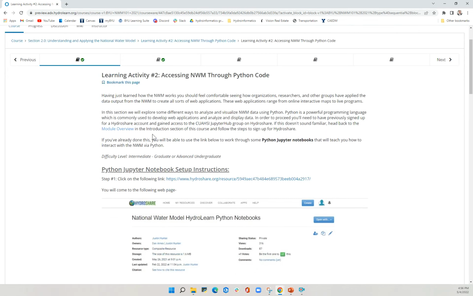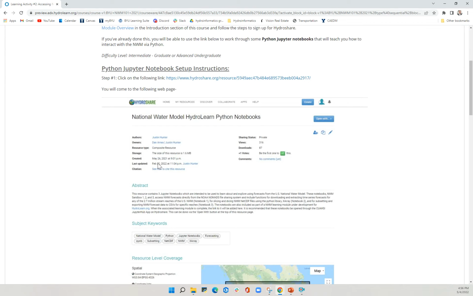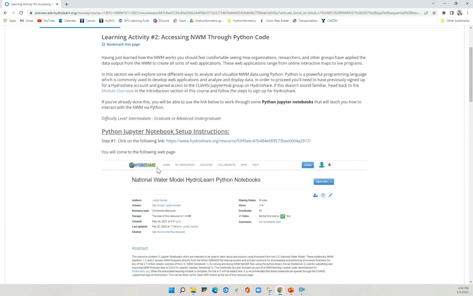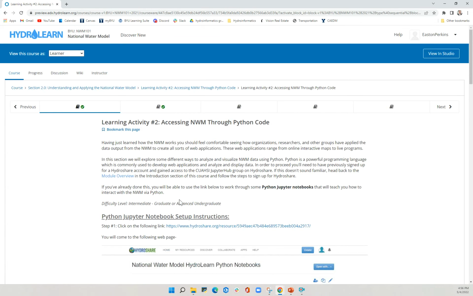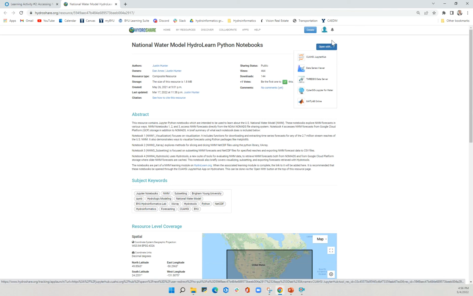All right, so this first main page will set you up with Jupyter Hub Notebook. Work through this page to get set up on that with Hydroshare, creating an account, and we are gonna get right into it. All right, again, that previous page will explain how to access this. You're going to click here on Quasi Jupyter Hub.